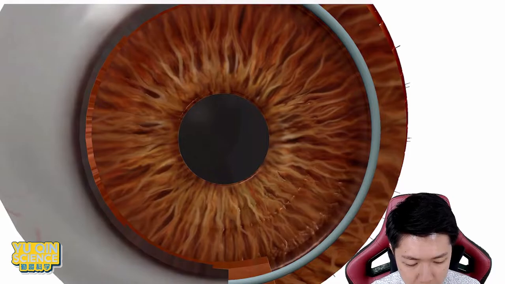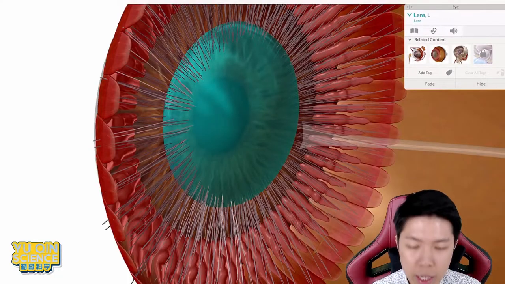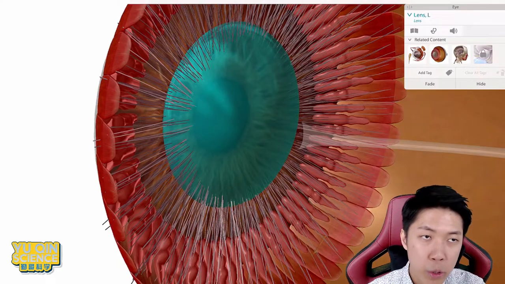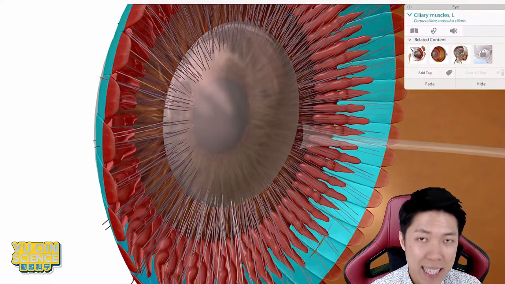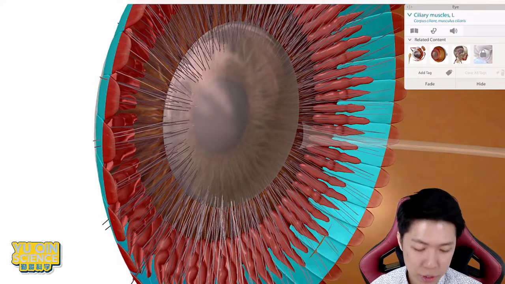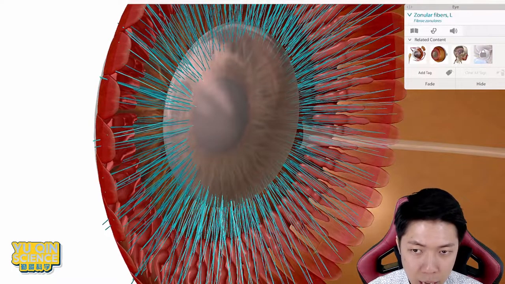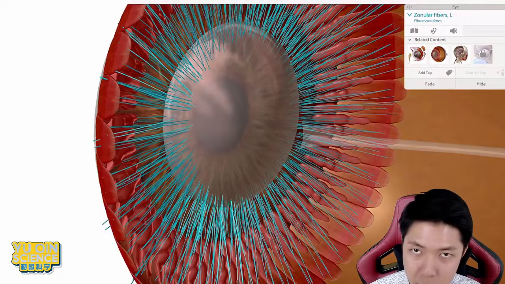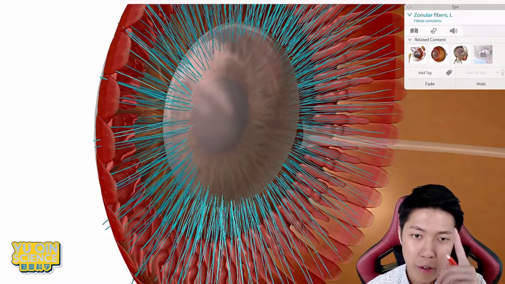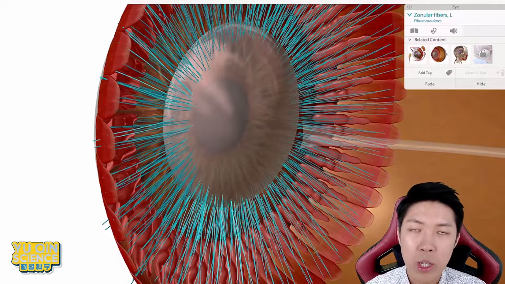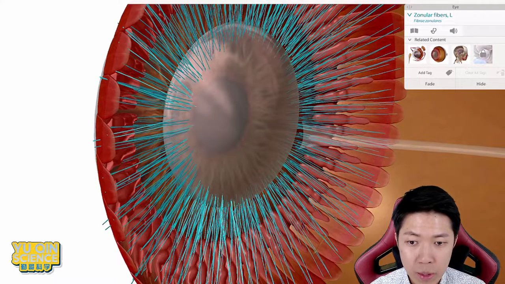Okay, maybe let's take a look from the other part. Let's hide the vitreous humor. So this is your eye lens, right after your pupil. And this round circle that you're looking at, this is your ciliary body, or we call it ciliary muscles. And these tiny little fibers that you're looking at in blue color, that is what we call a suspensory ligament, although it's labeled here as zonular fiber. But in our syllabus we call it suspensory ligament. That's actually to hold the lens in position.